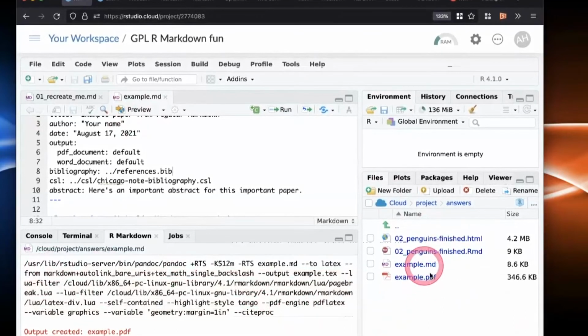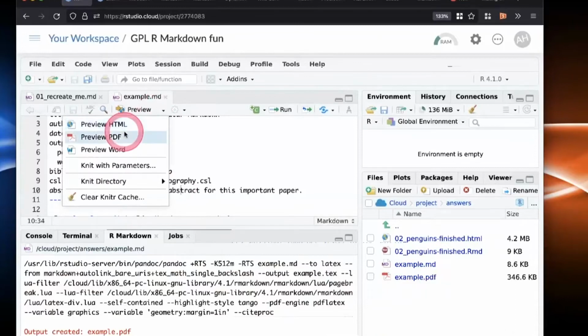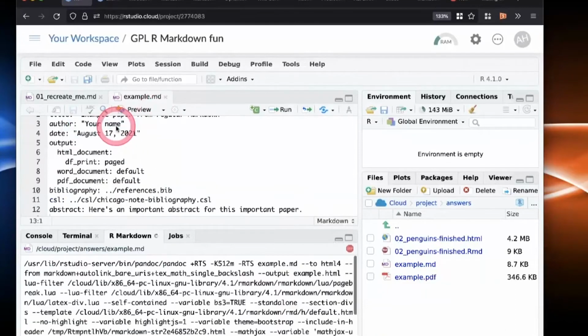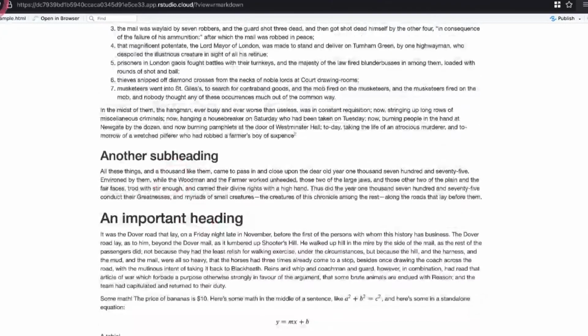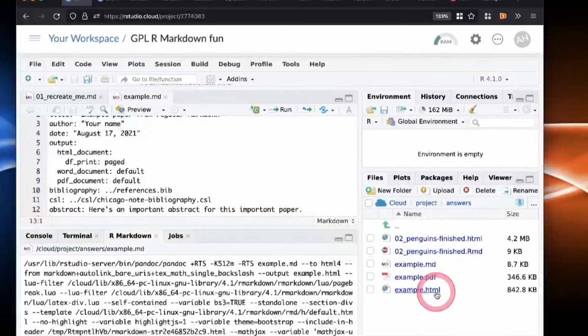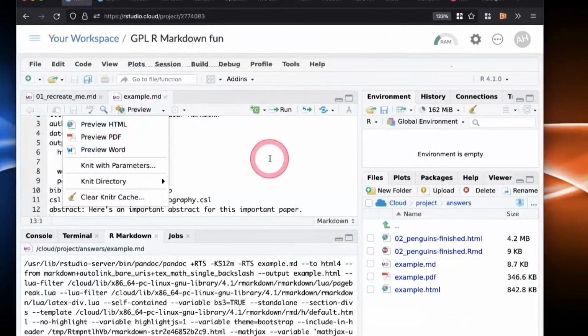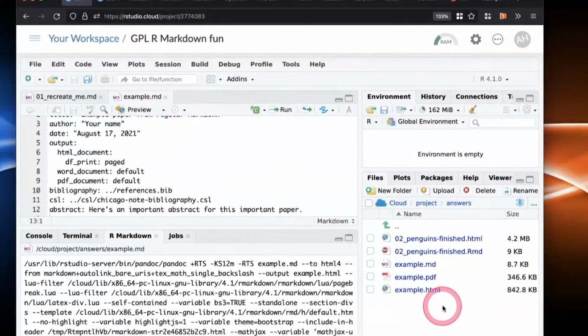It made the PDF. So if we want an HTML version of that example, I can click on down here, preview HTML. It will do its thing. Here is HTML, neat. And then if I look here, now I have an HTML file in that folder, and it has now been converted. If I want a Word version of it, you do the same thing. You click on preview Word, it'll make a Word file there.